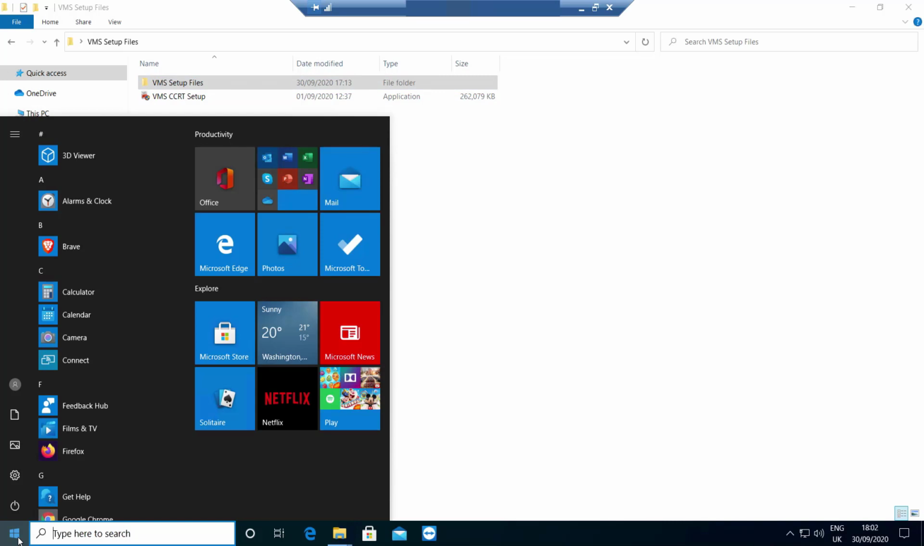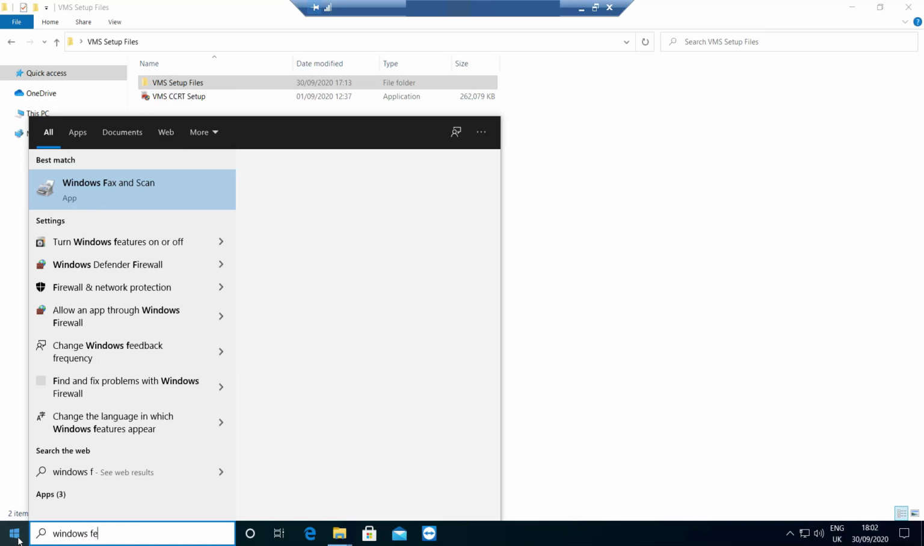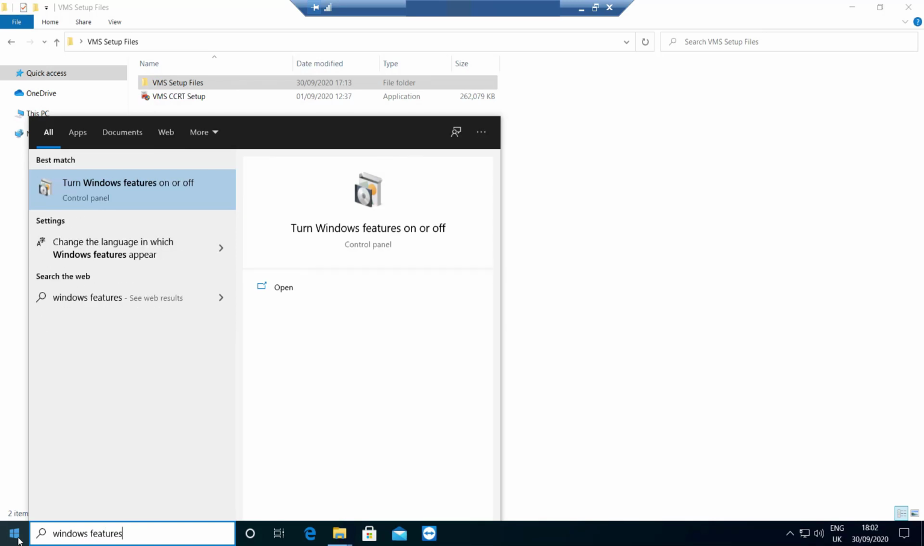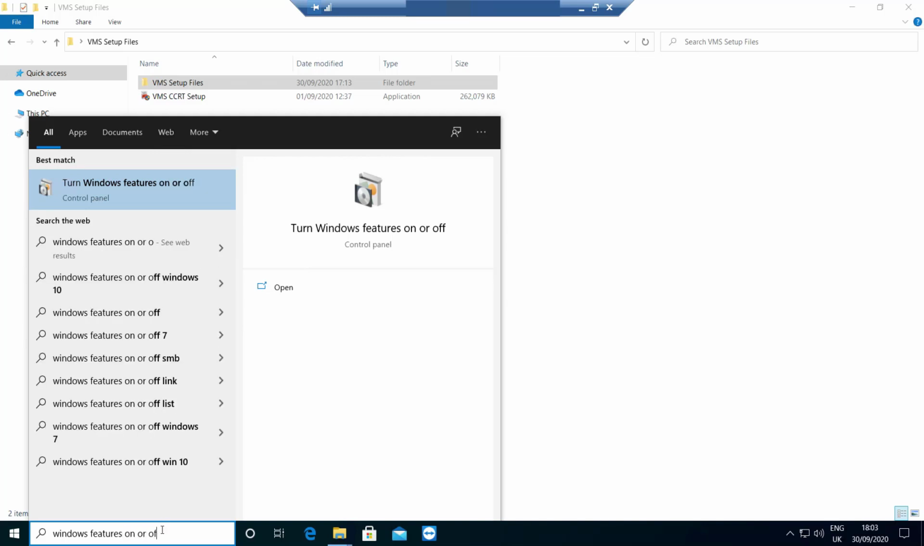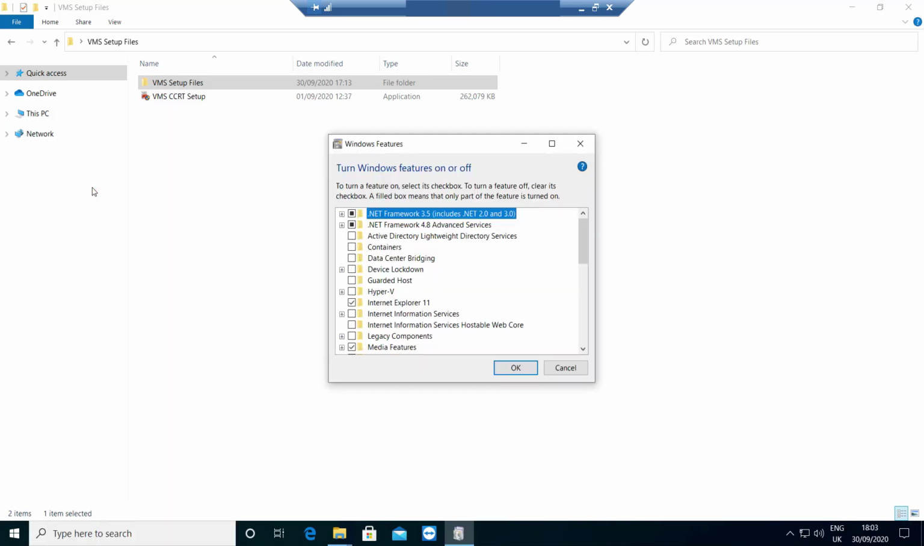Without doing anything else, you want to type Windows Features, and then what we're looking for is this, on off. If you don't see that, then type in on or off, and then you'll see this. So we click that, and once we've clicked it, it'll come up. On this machine I have .NET 4.8 and 3.5 already installed, but it'll come up and that won't be ticked, and this might not even be installed.